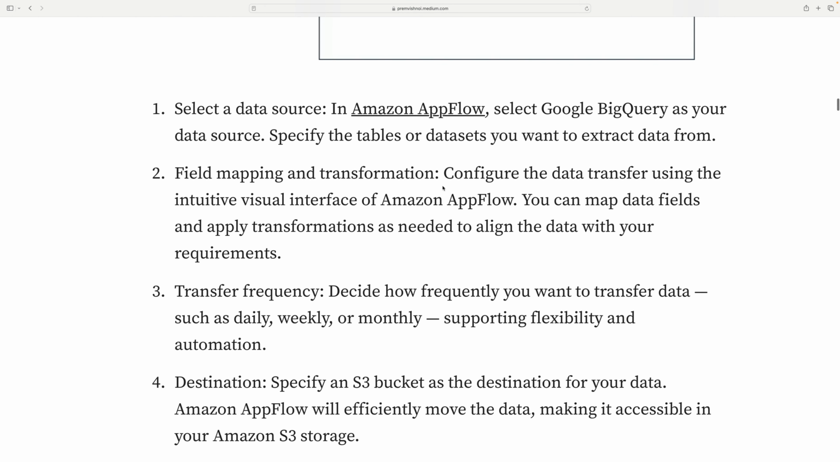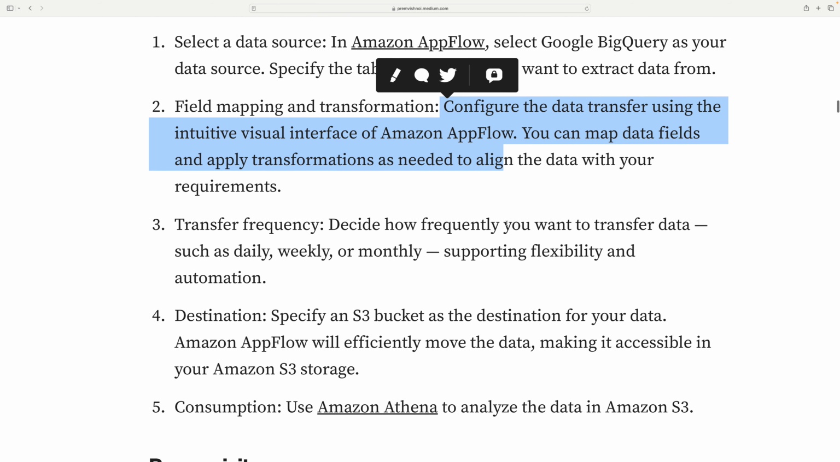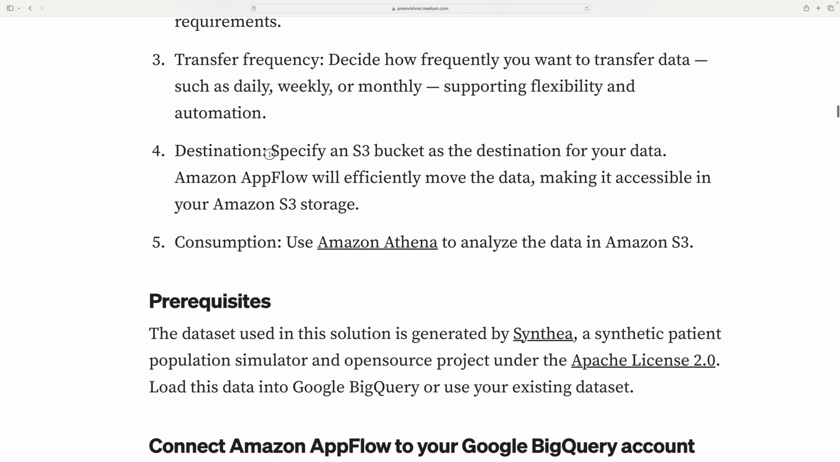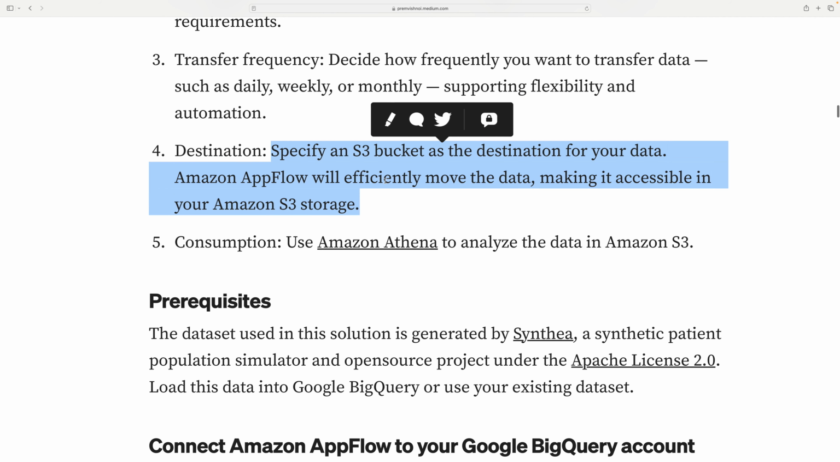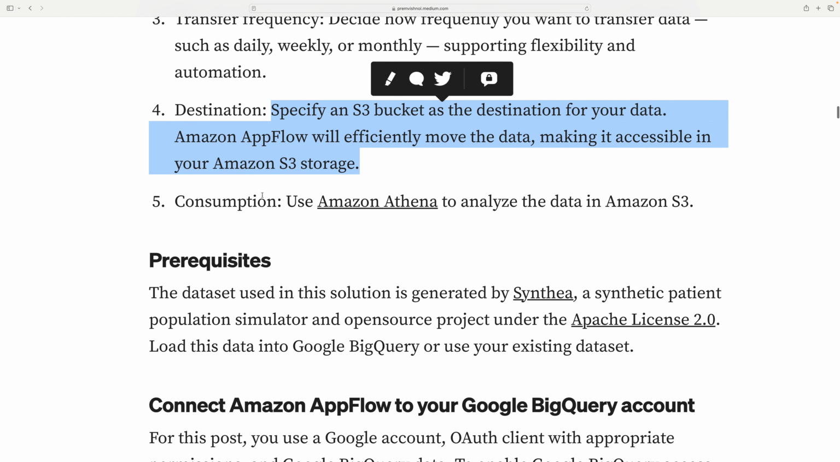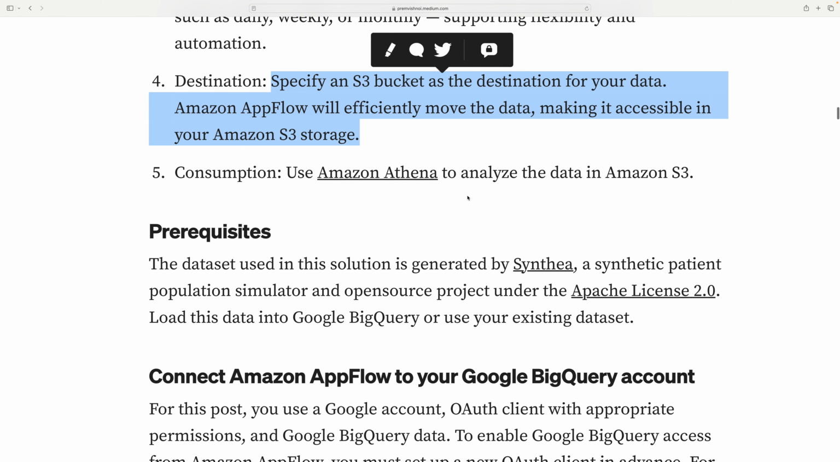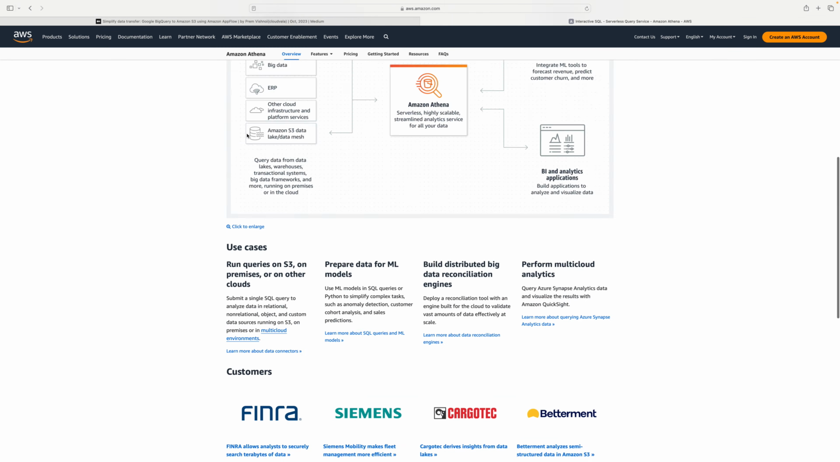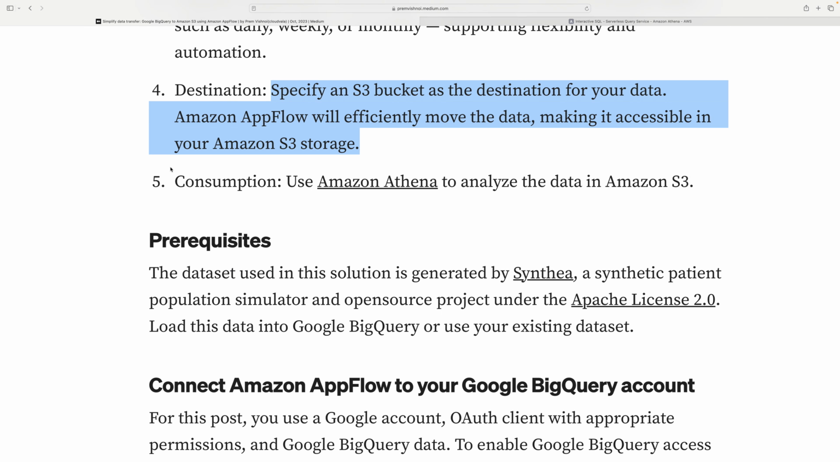Field mapping and transformation you also need to provide. Transfer frequency you also need to provide. Destination you also need to provide, whether it's S3, Athena, or various other storage. Then consumption, and you can also go to Amazon Athena, and I provide the details in my document.